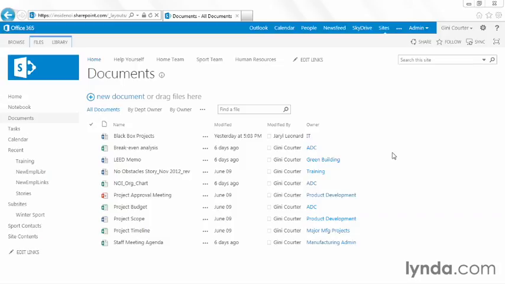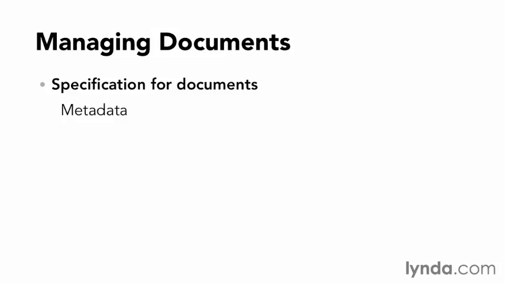Well, there's even more that we can do with document management here in SharePoint. There are two particular things I'd like to focus on in document management. How do we manage documents, and how do we manage records? As we've been working with documents, we've been establishing specifications, mostly by adding columns of metadata to provide specifications.